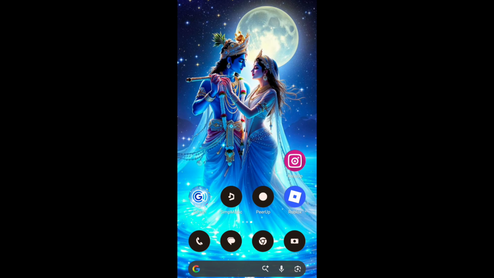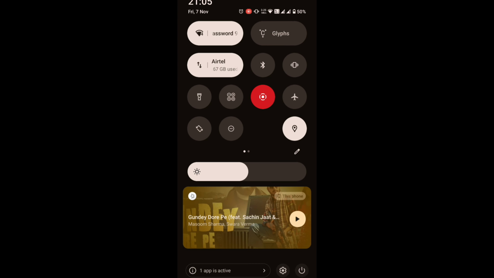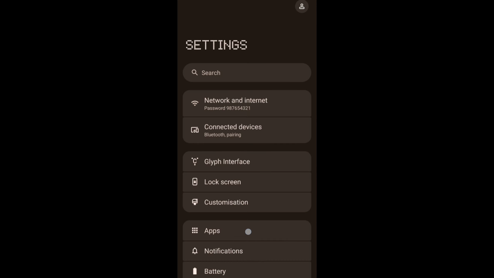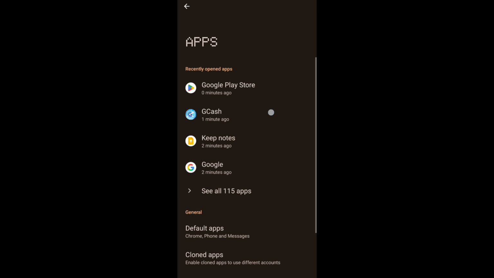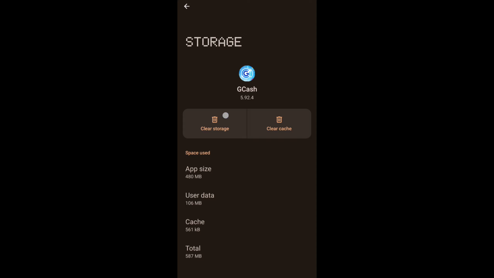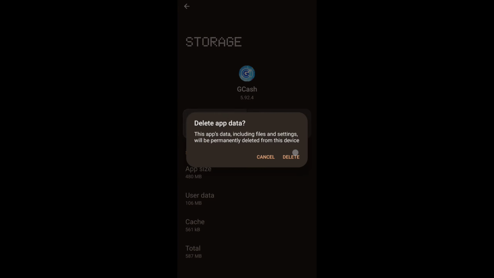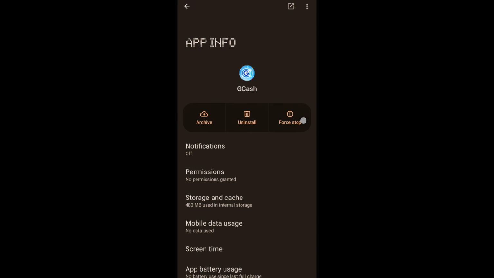When installing, go back and open the settings. Now go to apps and open GCash. Go in storage, clear cache and clear data. Yeah, both have happened. Now force stop it.